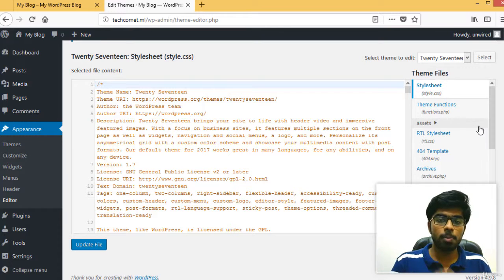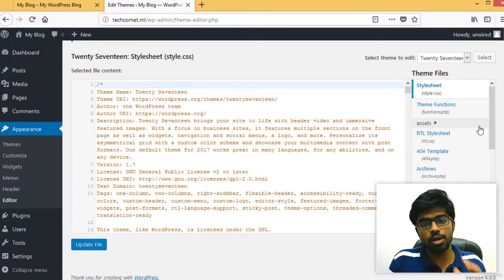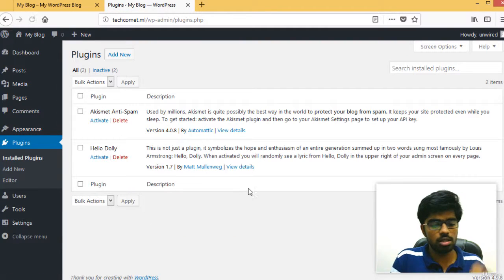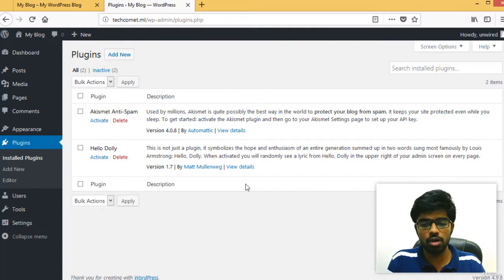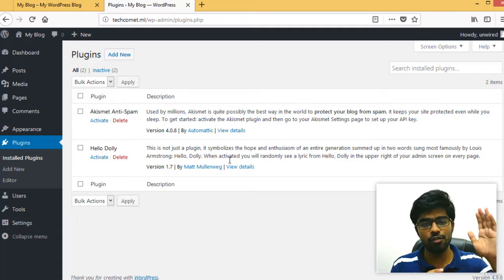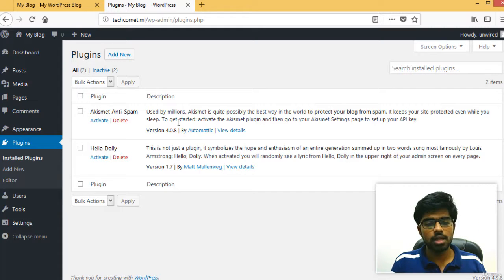Now let us talk about plugins, which are one of the most important parts of WordPress. If I go to plugins and see, these two are my default plugins. One is Hello Dolly, which is KB in size. This is by the main WordPress owner, and I don't know why. They also don't know why. This is there by default from whenever they created WordPress. And the second one is Akismet anti-spam. So this is a good one.